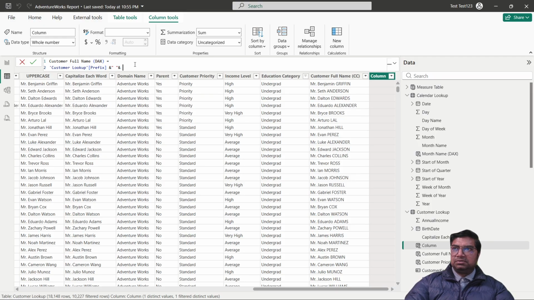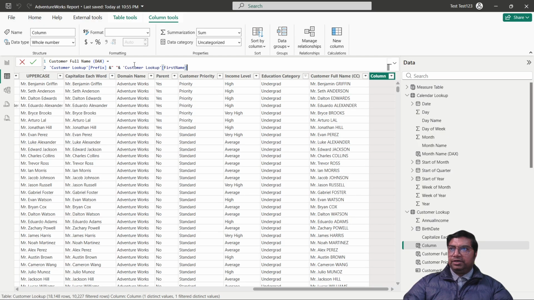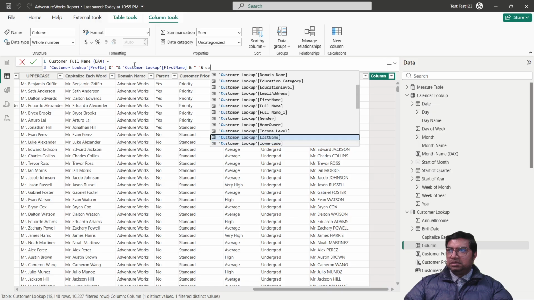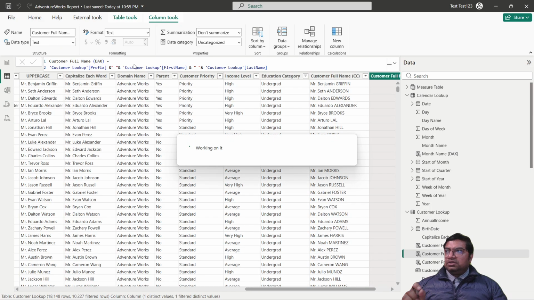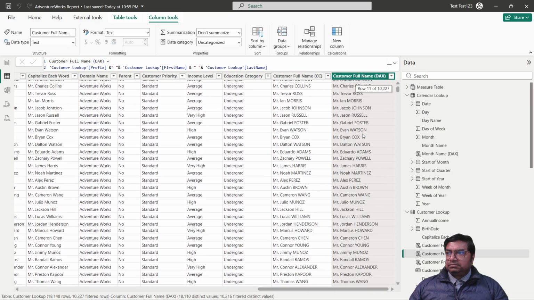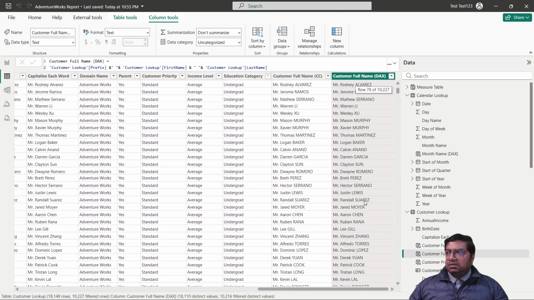So I'm giving the space here, and then the customer first name, which I require here, and then an ampersand, put a space between them, ampersand, and the customer last name. Search the last name from here, and there's the last name, which means all done. Hit enter. In the end, one column is created with this name. So that is one.